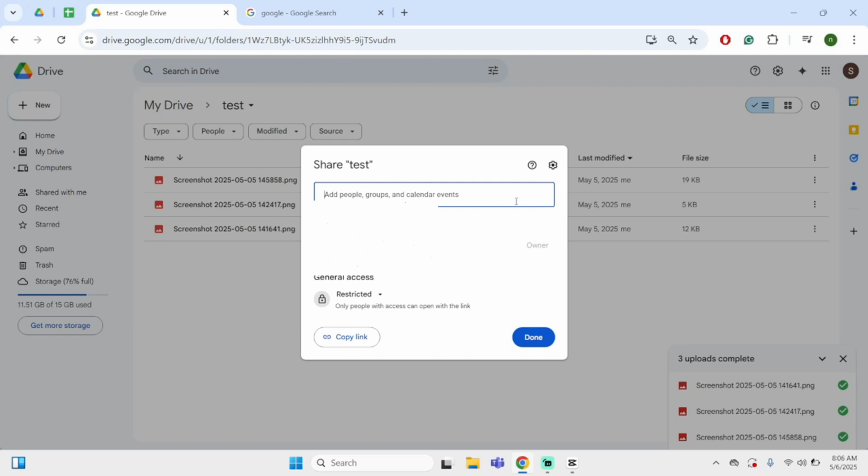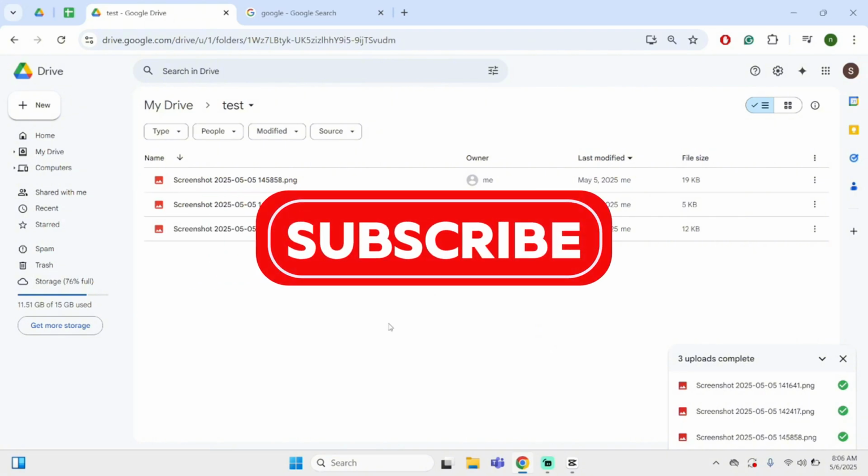If you would like to just copy the link, you may go ahead and copy the link, but make sure that this is set to anyone with the link. Once done, click on done. And just like so, this is how you can upload images in Google Drive and share the link.